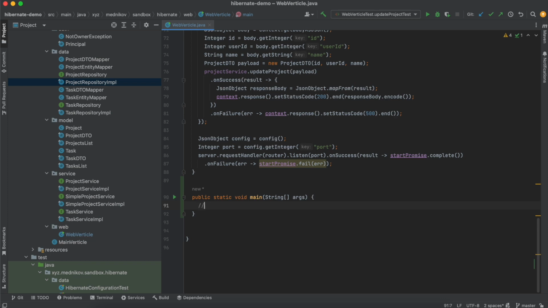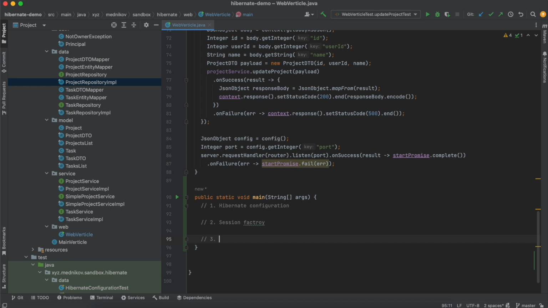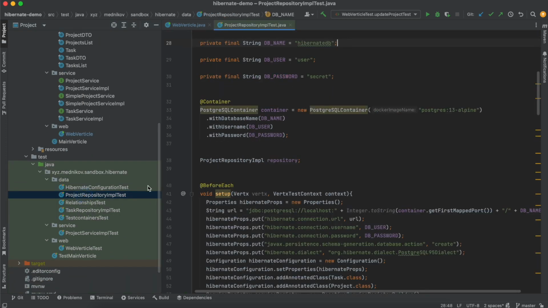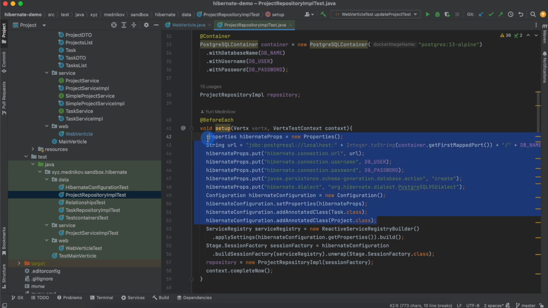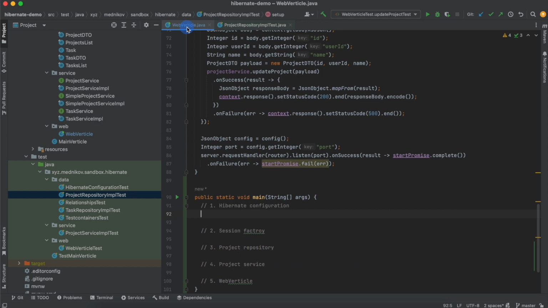So the first thing is to provide a Hibernate configuration. The second one is to provide a session factory. The third one would be to provide a project repository dependency. Then we need to have a project service, and finally we will have this web verticle. So, as you're familiar with this, let's just go to the project repository implementation test, and let me just copy this stuff because you're already familiar with this and you know what's coming.